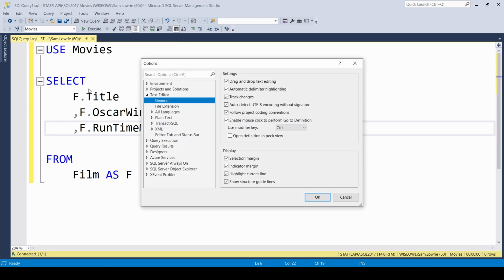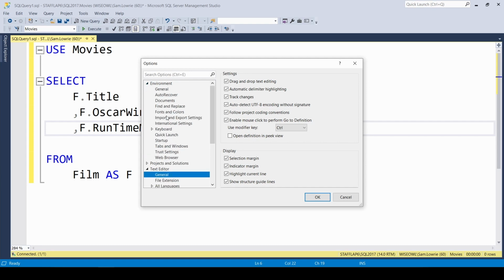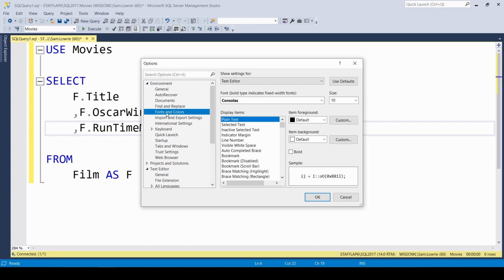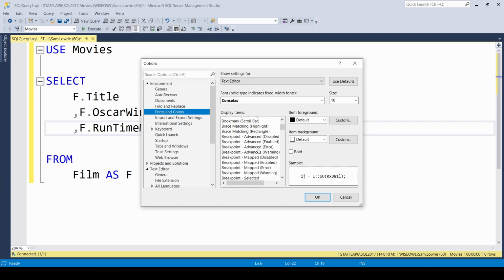There are extensive options in here, but the one I'm first interested in is under Environment and then here, Fonts and Colours. One of the most common kinds of colour blindness is red and green. SQL utilises these extensively via comments, literal text and error messages. You can change any and all of these if you go into Fonts and Colours, and then looking down your list you'll find each of the colours that you're interested in.